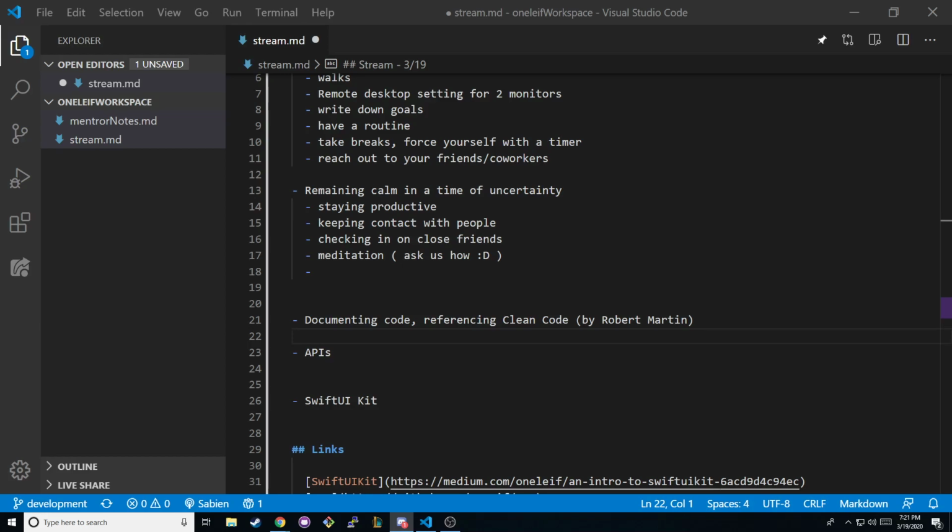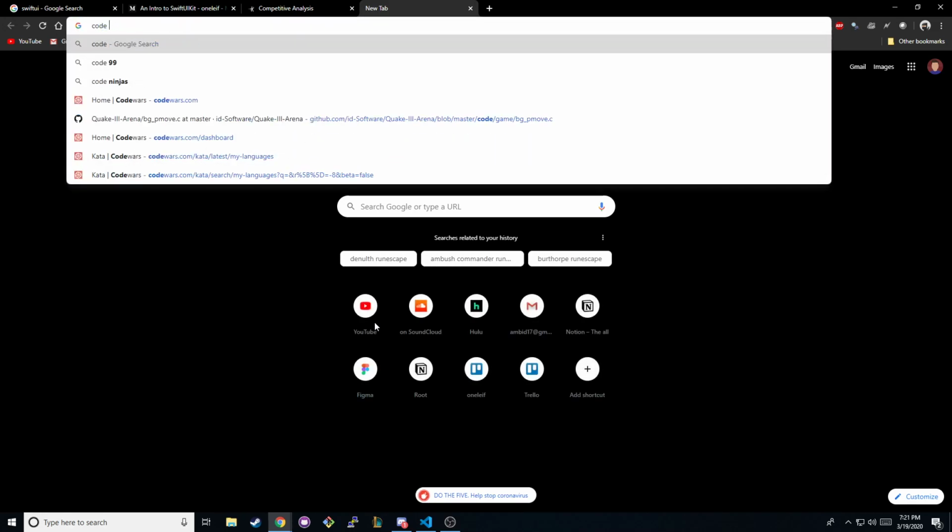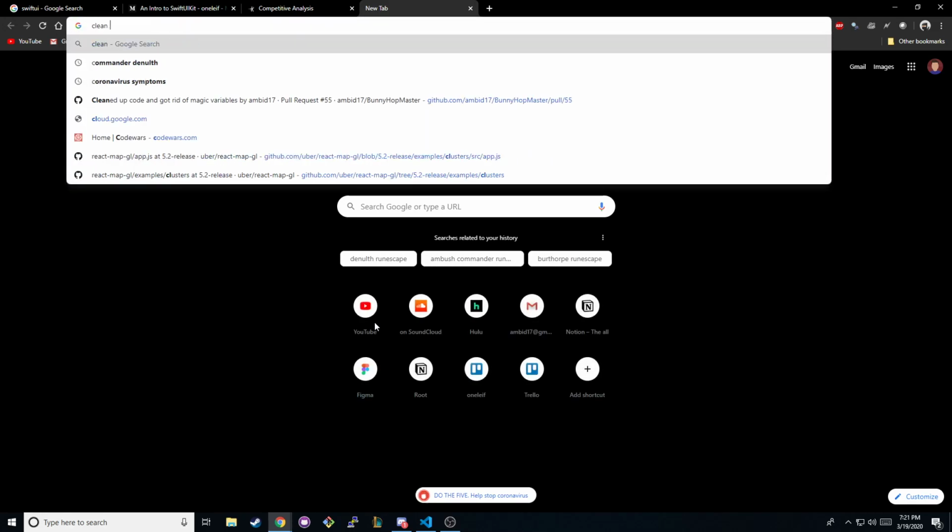Okay, so we had, I believe, Cosmin asking about documenting your code. So there's a few ways you can do this. First of all, I'd recommend reading Clean Code by Robert Martin. I believe there's a free PDF out there on it. I'm not sure of the legality of it or whatnot. I just want to pull up the table of contents.